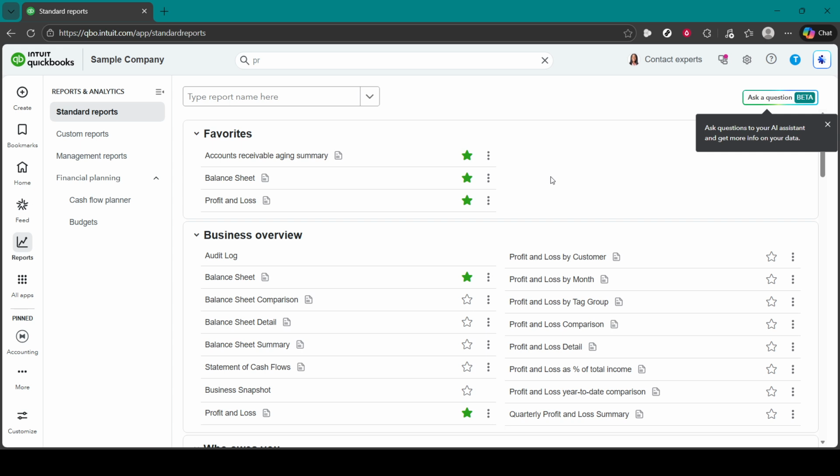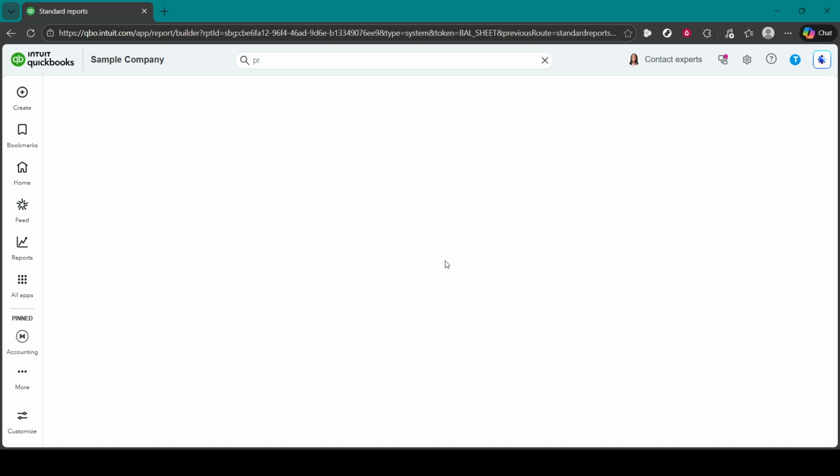Typing a few letters brings up matching options, so it's quick to find essentials such as profit and loss, balance sheet, or AR aging. When you see the report you want, select it to open. It'll load with default settings, usually for the current month or quarter depending on your company preferences. Now customize the report so it's meaningful.